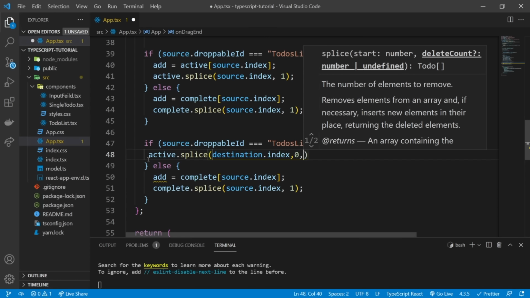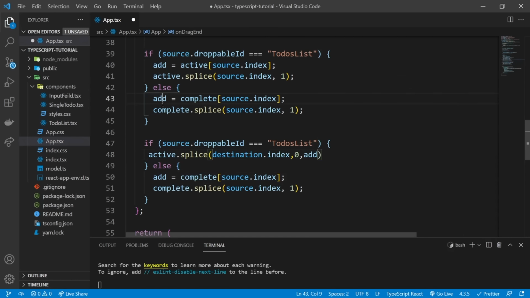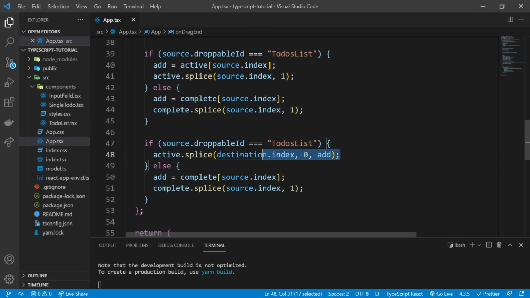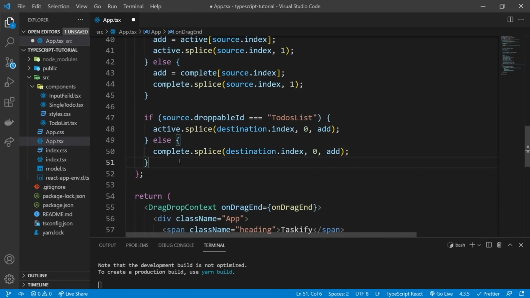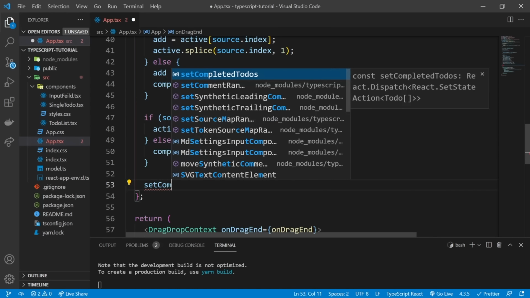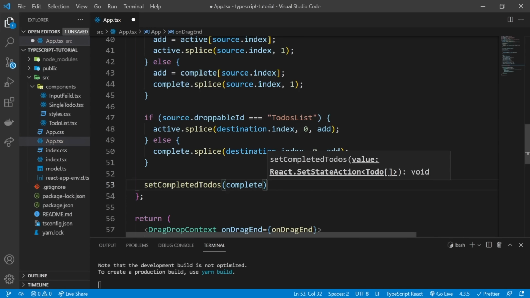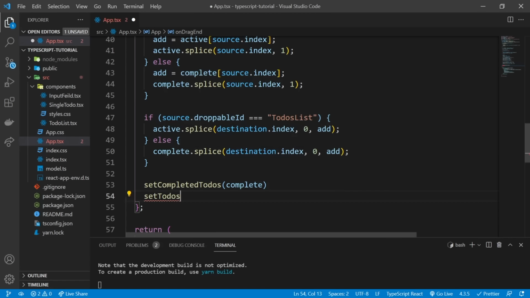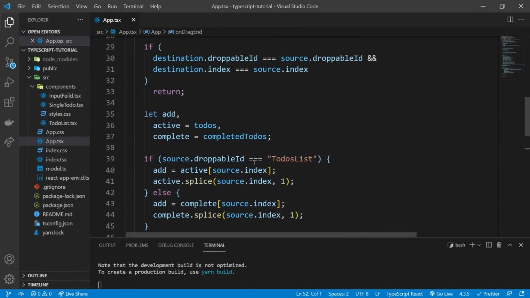Don't remove anything. But what are we doing? We are adding it. So we're gonna say add. This add variable that we took from over here, we're gonna add it over here. Copy this up and paste it over here, and instead of active, we're gonna write complete. And now that we have manipulated both of these variables, now we're gonna add it to our state. So setCompletedTodos, we're gonna have complete, and setTodos is going to have active.